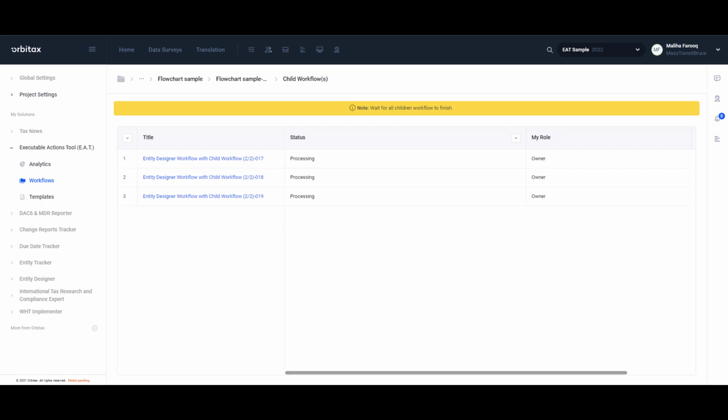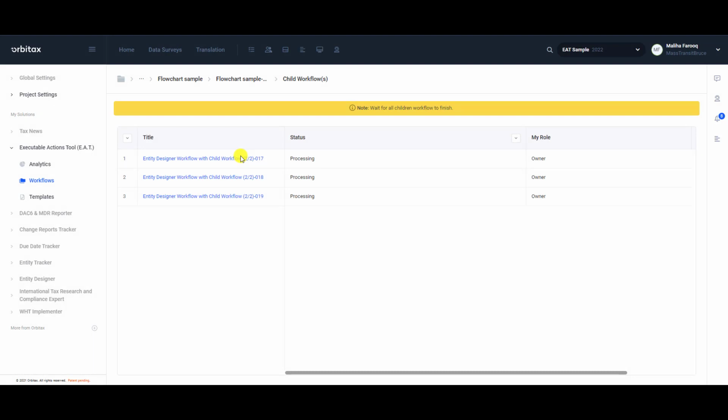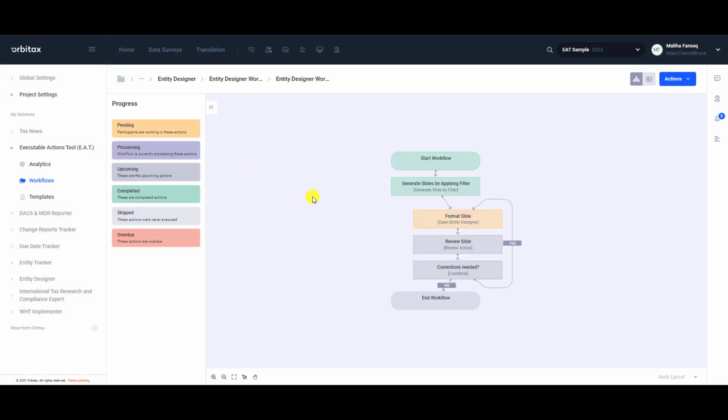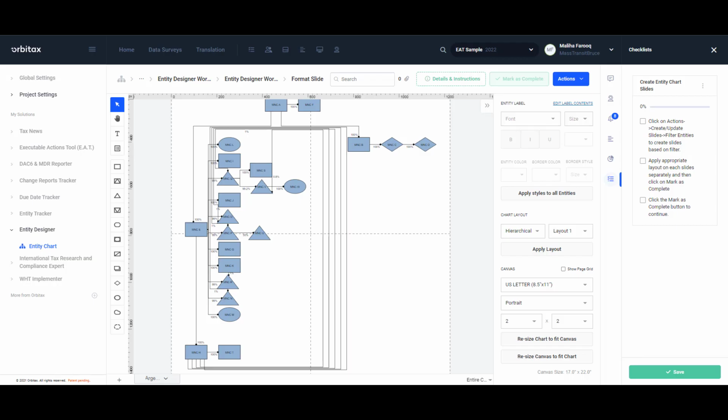As you can see, each one of these is a child workflow template, part 2 of 2, for respective country managers to complete. We click on one to check out how it's done. And then you can see the Generate Slides by Applying Filter is already completed. We click on Resume Workflow, and arrive at the Entity Designer node, where we can format the slides that are auto-generated using these tools.